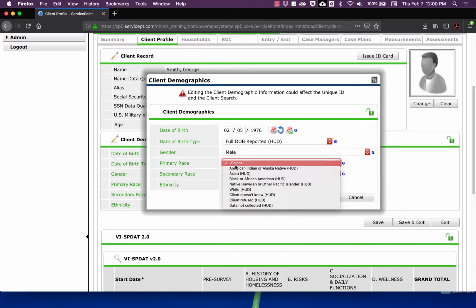Primary race. So you'll see there's some races listed here. There's American Indian or Alaska Native, Asian, Black or African American, Native Hawaiian or other Pacific Islander, and white. Then there's also client refused or client doesn't know. Data not collected, so if you didn't collect the data, all three of these answers will affect your data quality negatively. So you want to try to see what race your client identifies as.